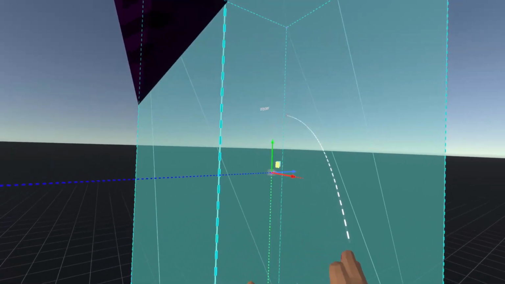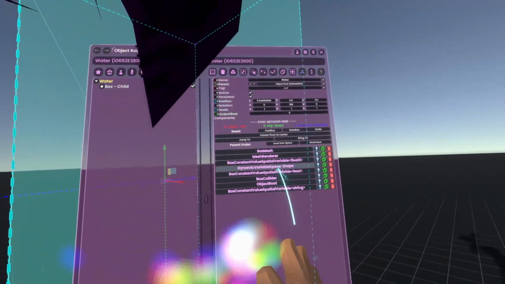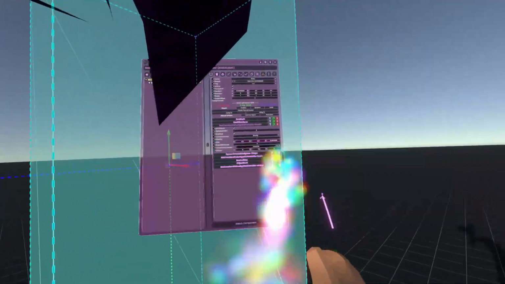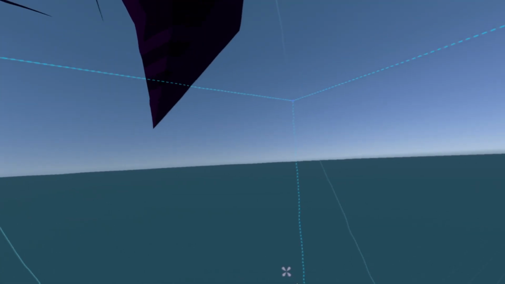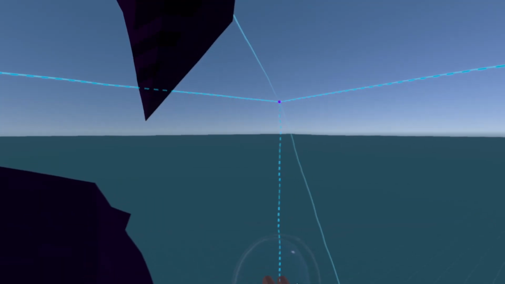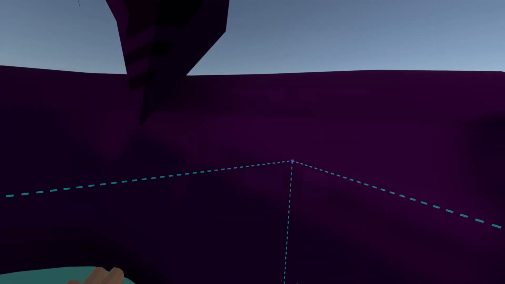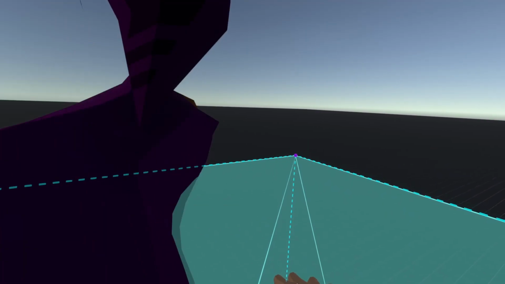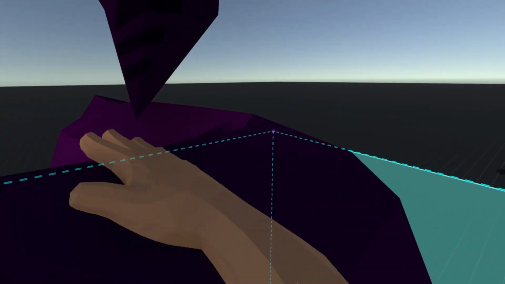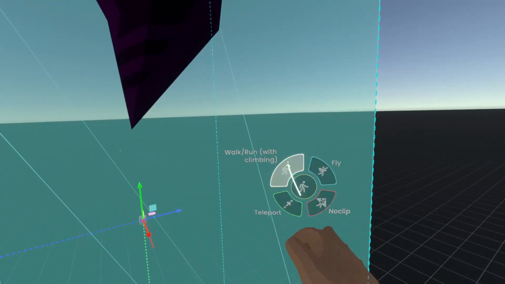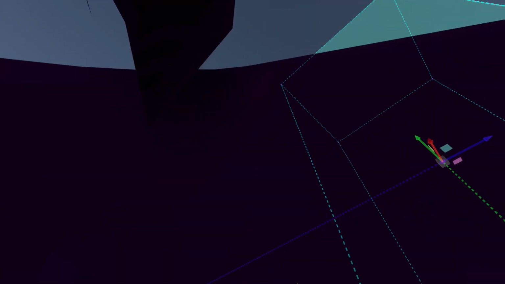Here, let me show you what I mean. If I set it to 0.1, for example, it's a little bit much because boing, boing. Anyway, that's how you make it.